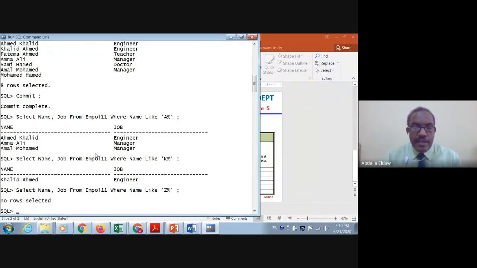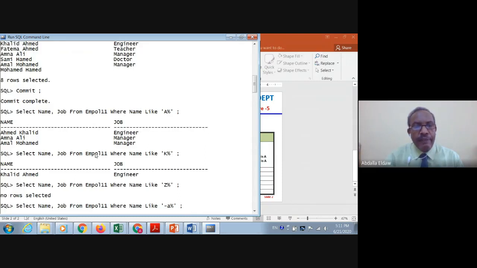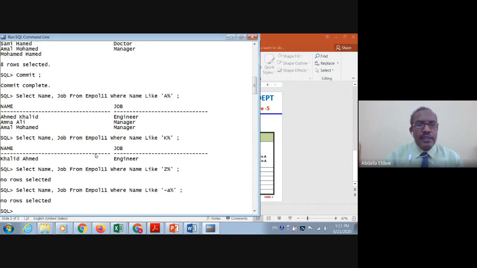The second criteria: select name, job from import where name like '_a%', underscore then small a. What does that mean? It means the second letter in the name is a small a. No rows selected. Why no rows selected?